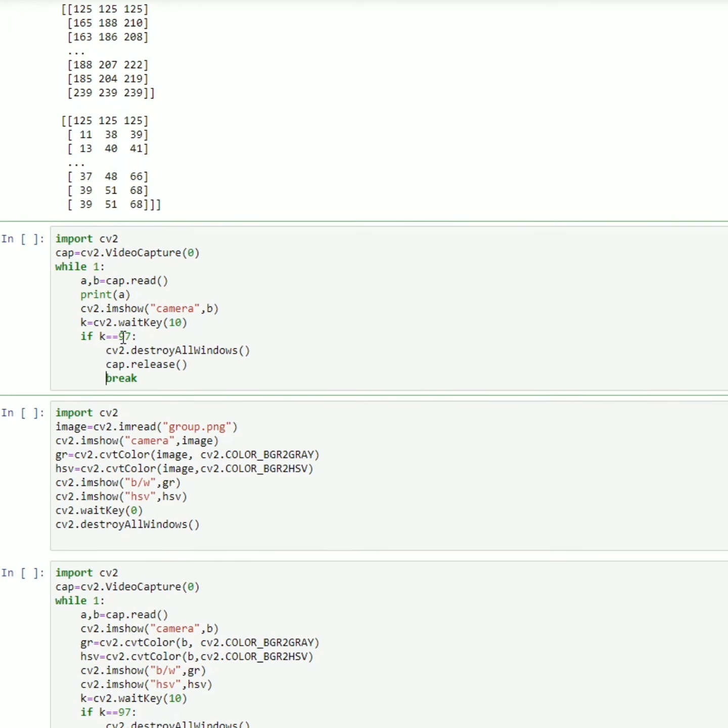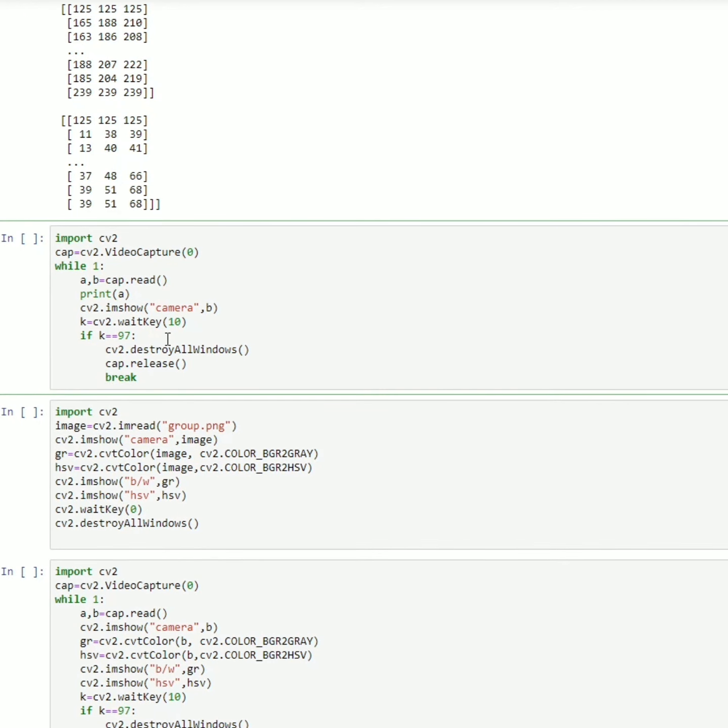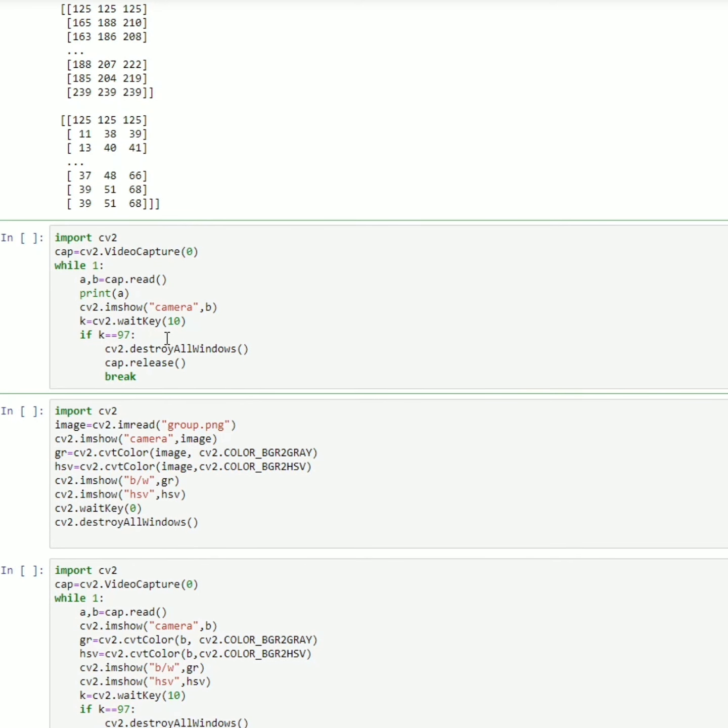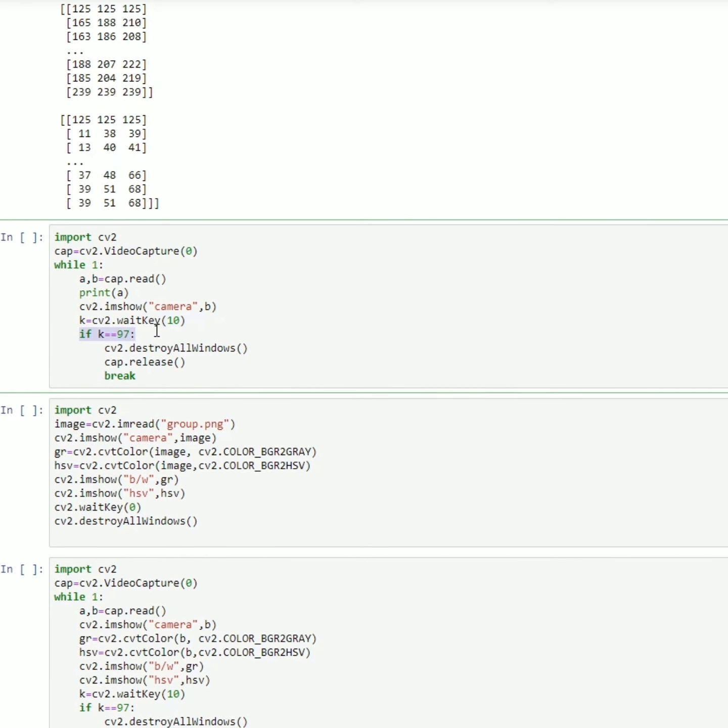So if I press B, C, D, nothing will happen. If I want to make 5 different functions, let's say if I press B, I have to click a picture. If I press C, I have to make my picture black and white. I can use if k == 98, if k == 99, something like that. Now let me run this.